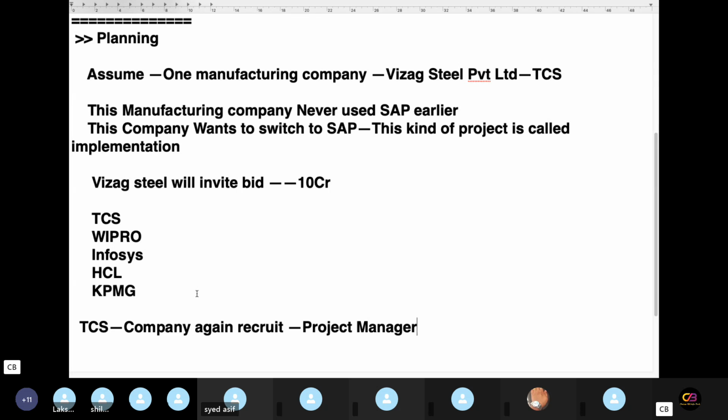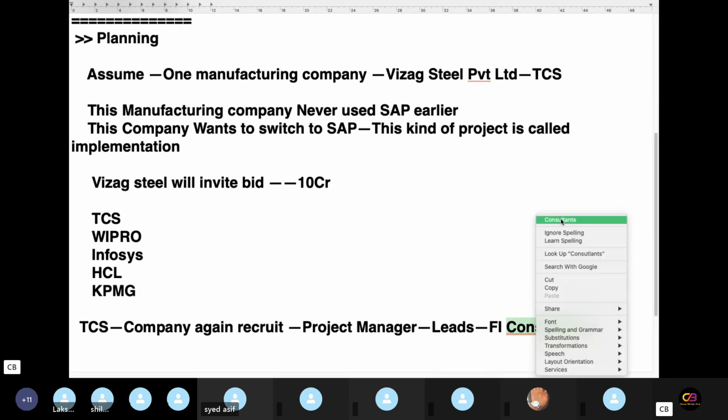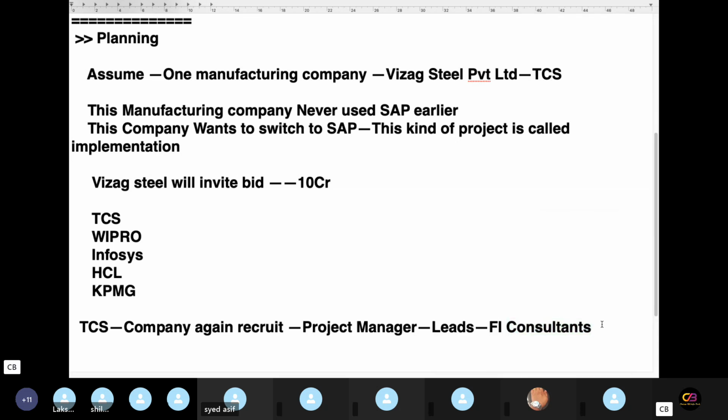Again, this company recruits a project manager. This project manager recruits the leads. These leads recruit the FI consultants and MM consultants. All consultants will be recruited by the project manager's respective leads. So in this budget only, all these things will be considered.